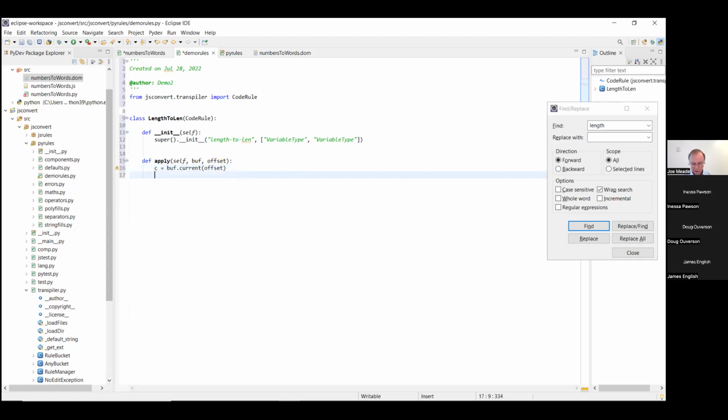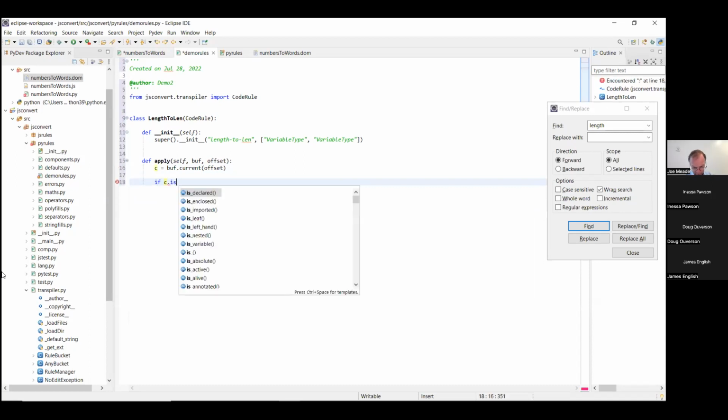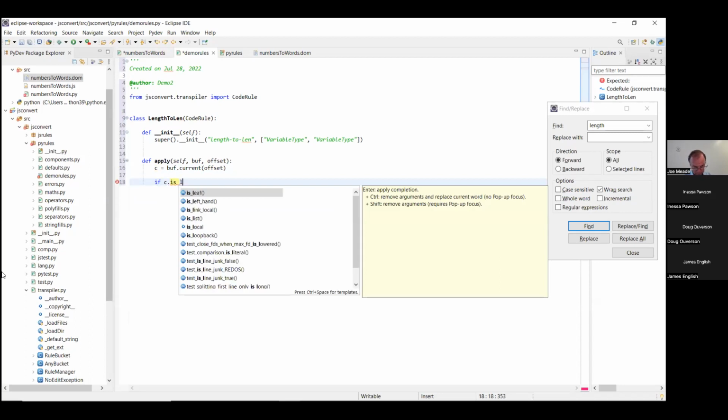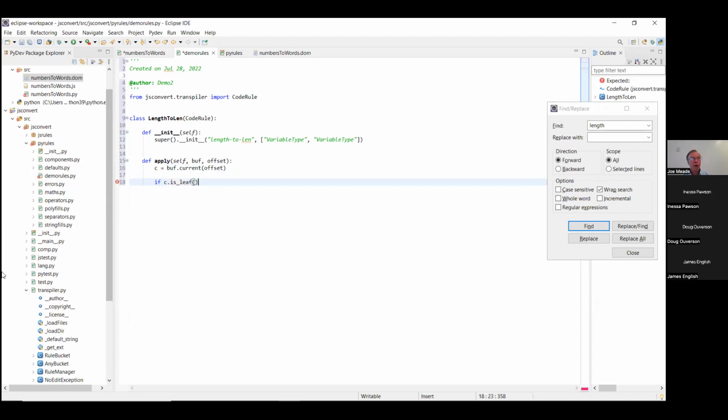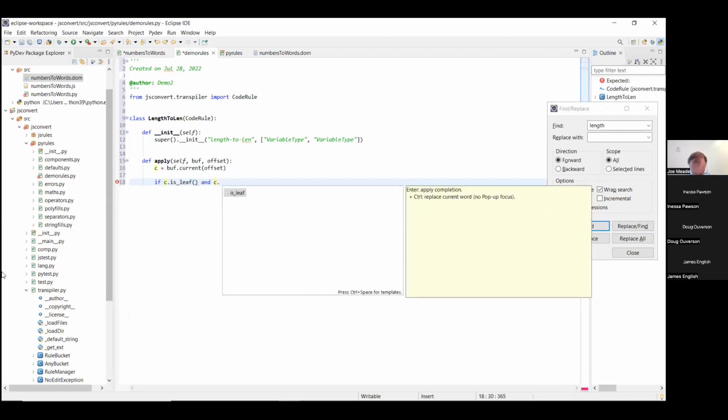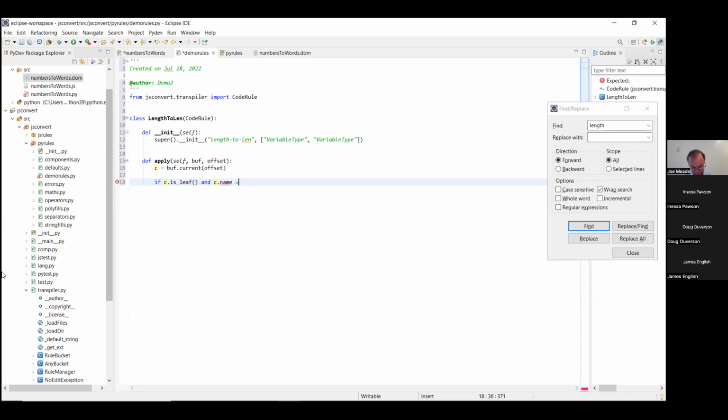And then I want to test that. So I'm going to say if c dot is, and I've got this method in here. It's one of the code entry methods, leaf. That'll tell me if it's the last one in a sequence. And then I'll say and c dot name equals length. So now I've got my apply method. It's already been called, and now I'm testing those code entries to see if they should be applied. And I said, yeah, it's a leaf, and yeah, it says length.